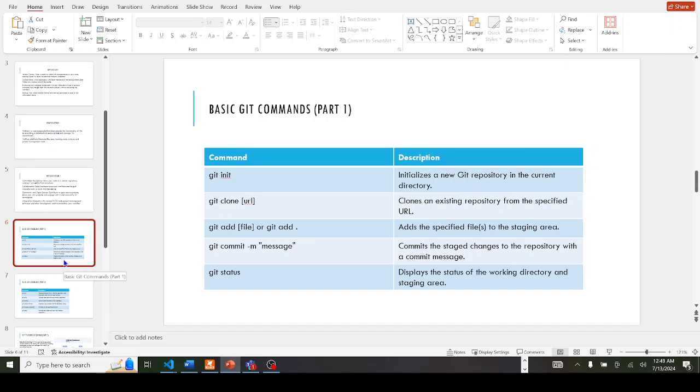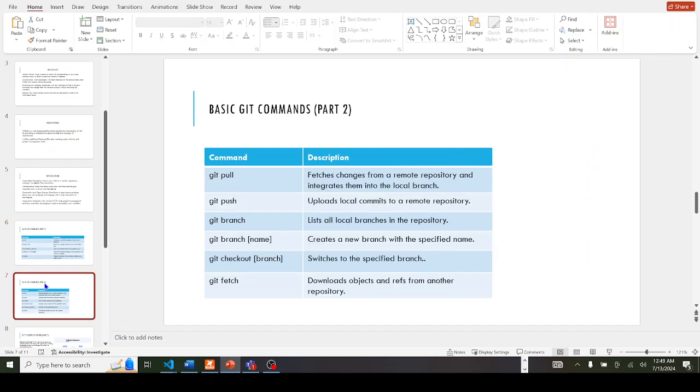Then git status is used to display the status of your working directory and staging area. We continue with the commands. Git pull is used to fetch changes from a remote repository and integrate them into the local branch. Git push uploads local commits to a remote repository. Git branch lists all local branches in the repository.